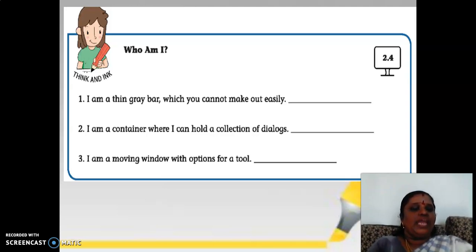I am a thin grey bar which you cannot make out easily. I said it before. I am a container where I can hold a collection of dialogs. What is it? And I am a moving window with options for a tool. What is it? You want to write the answers for these.